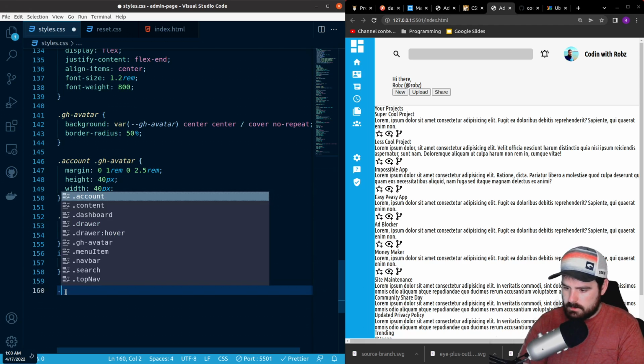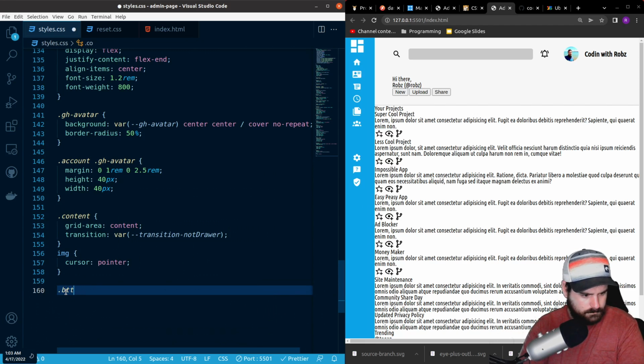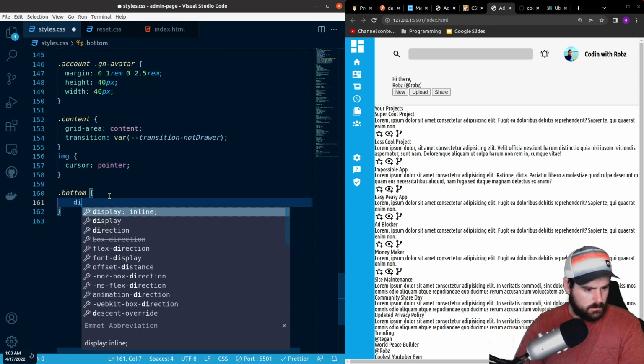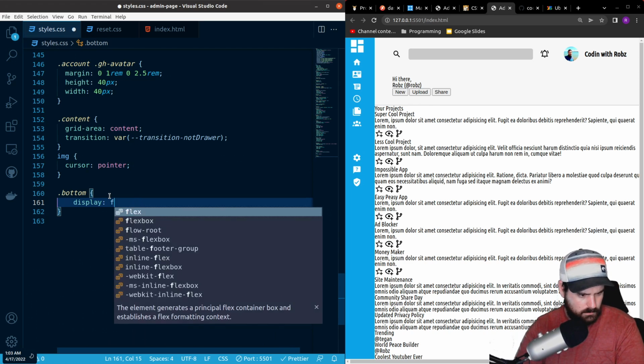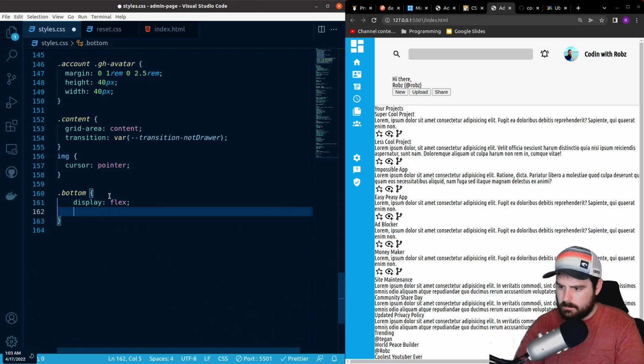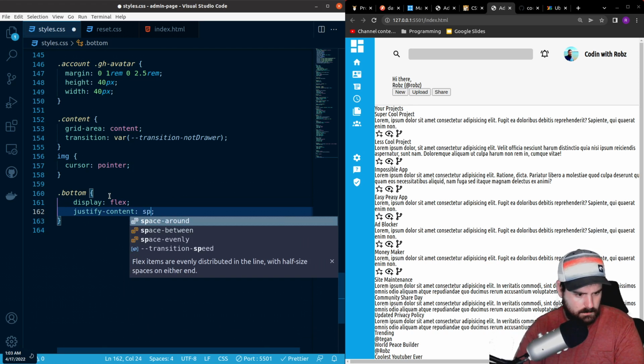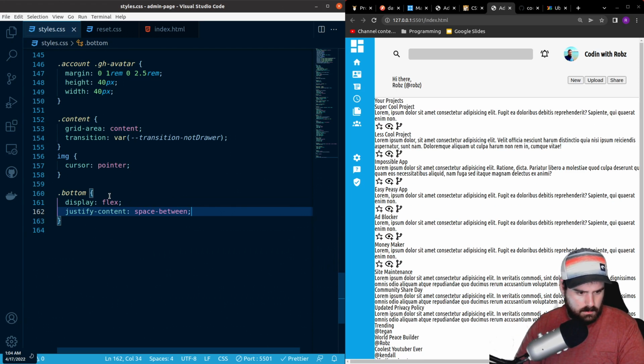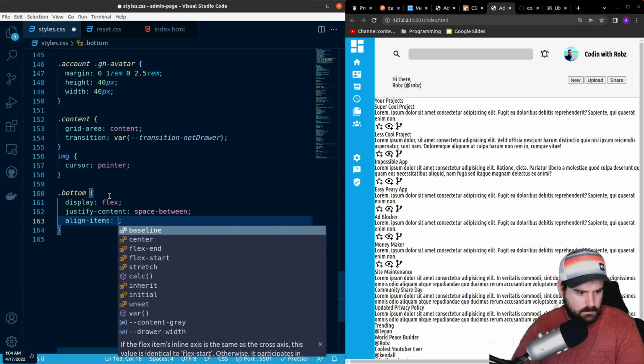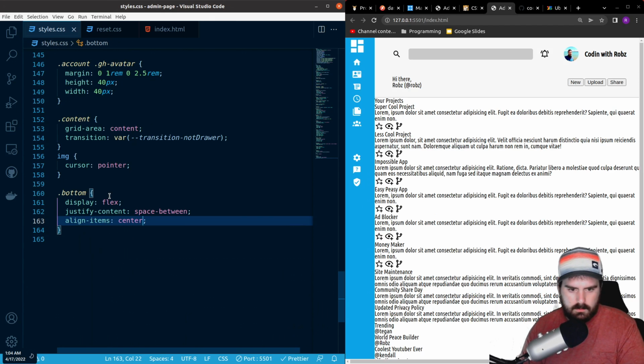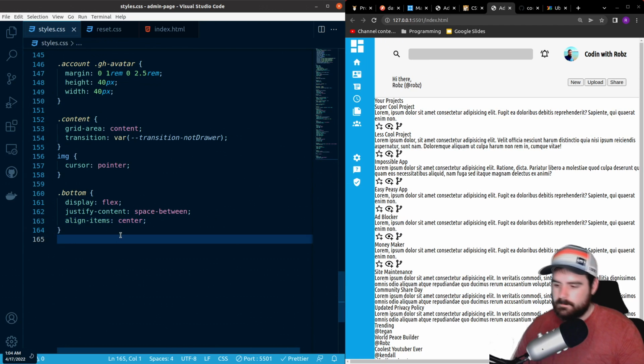So that one has a class of bottom, I think. So we'll do display flex. Let's do justify content space between, and let's do align items center. Perfect. So we could see the buttons get put over here all the way to the right, and this section gets put over here all the way to the left. That's what space between does. Then align items center, just so they're centered horizontally on the page.